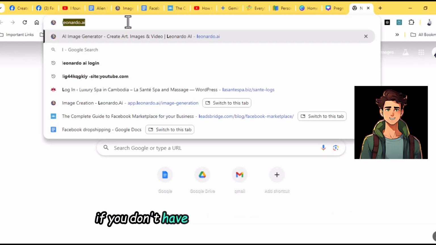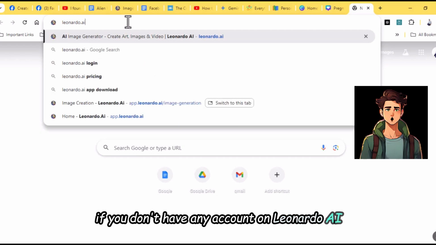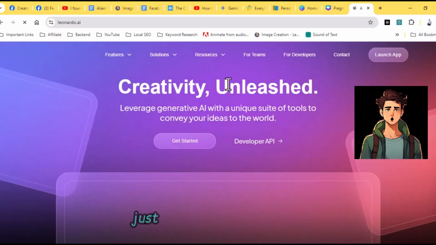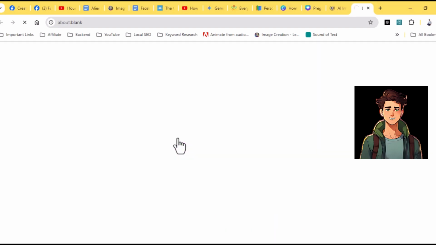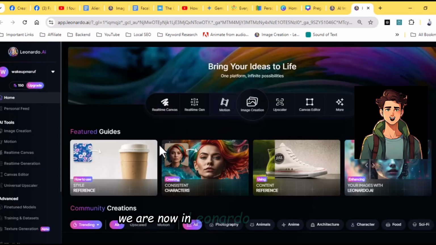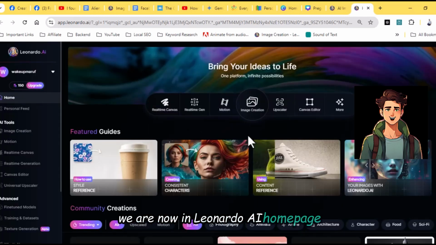If you don't have any account on Leonardo AI, then create an account. It is so simple. Just click on the sign up button and select your Gmail ID. Then it will automatically log in. We are now in Leonardo AI homepage.